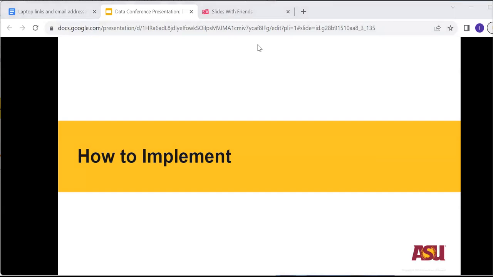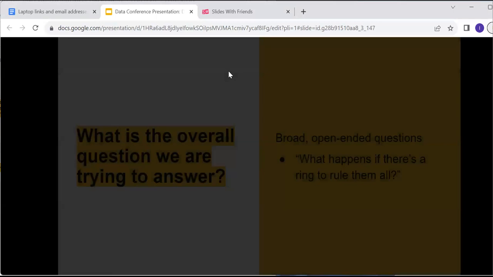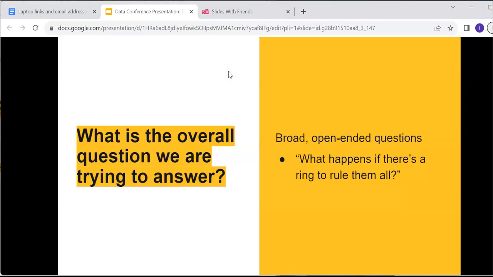All right. It's all great and good. I've given you a fancy graphic. How do you implement it? Let's start with the catalyst, that overall question that you want to answer. That is the why does this happen?